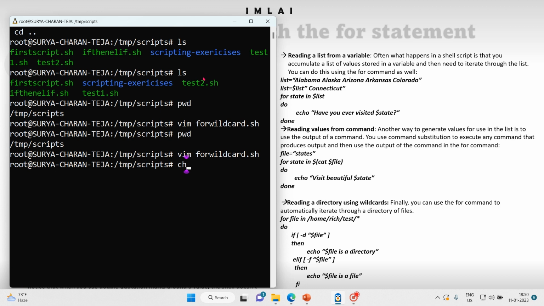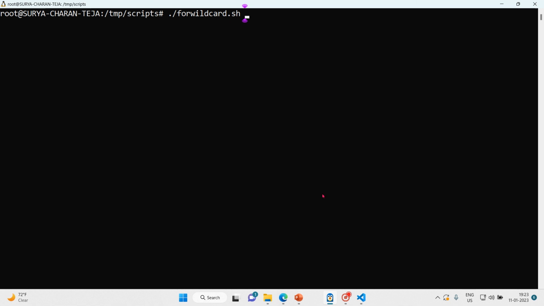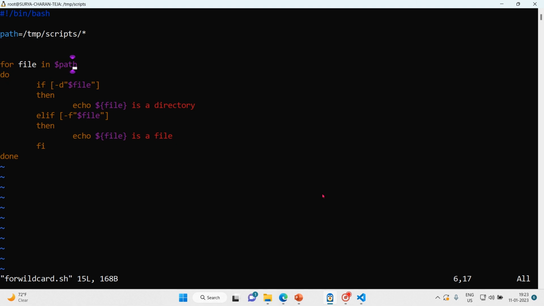Let's get back. Chmod plus x for wildcard.sh. It's done. Let's execute and see what's going to happen. There is some issue, command not found at line 6. Just a minute. What's the issue here? I think everything is fine. The only thing I have changed is I've added the path, and here there should not be any space. So the space has been removed. Rest is all fine. Let's execute and see what's going to happen.